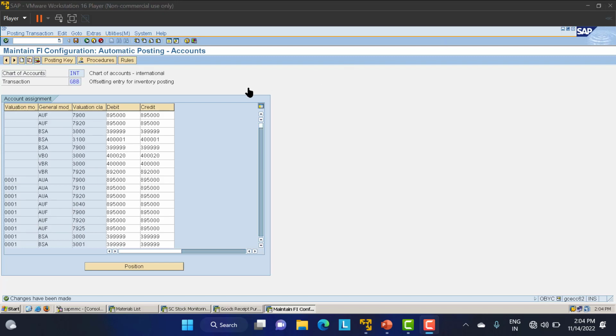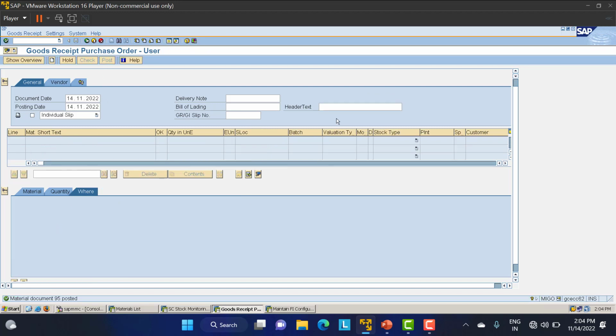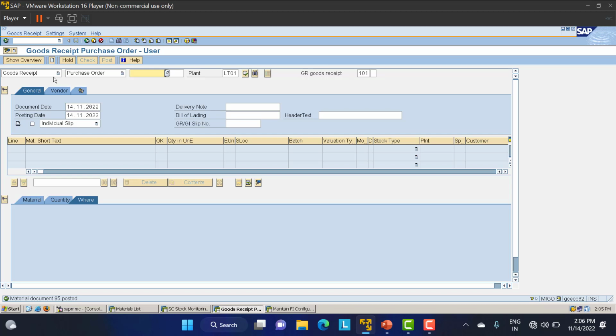Here I have just maintained this FIBO 3000, and I have maintained these values. But I have just checked it here. I'll say check, and now the document is okay. So just post this document. I am posting this document. We have created our GR. We can see here what the different accounting entries are that will hit for this document. This is really important. Please do carefully observe this.